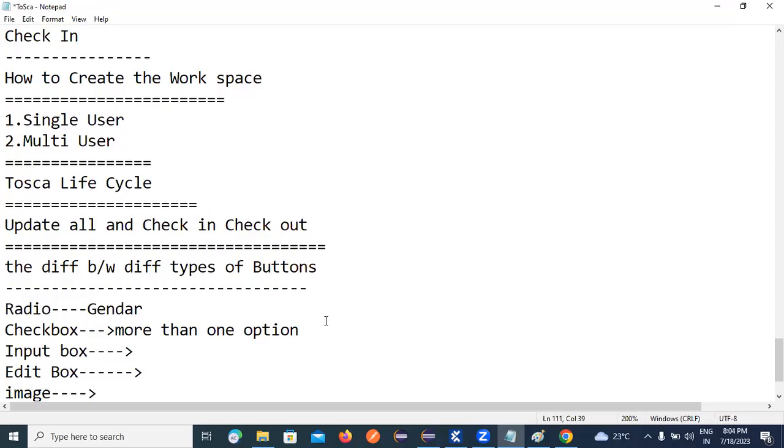Next line. The free software or open source unable to provide this type of facility. It is clear or not?